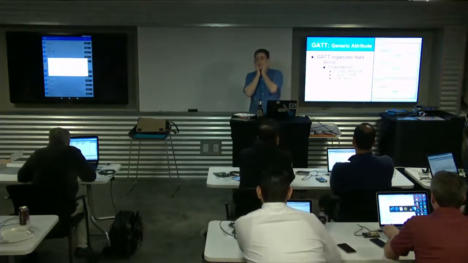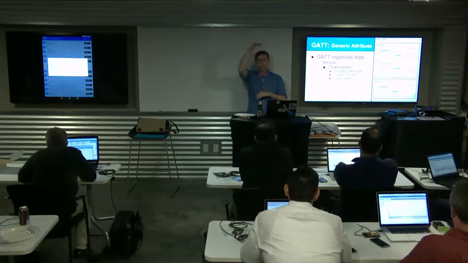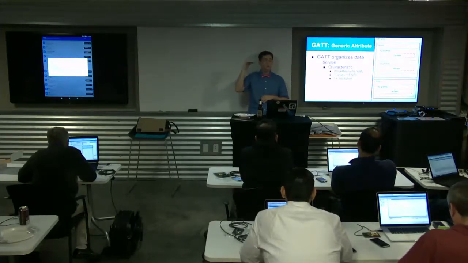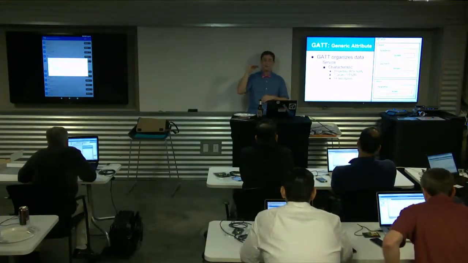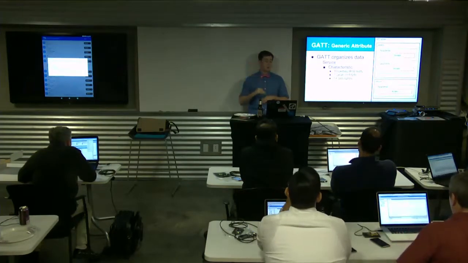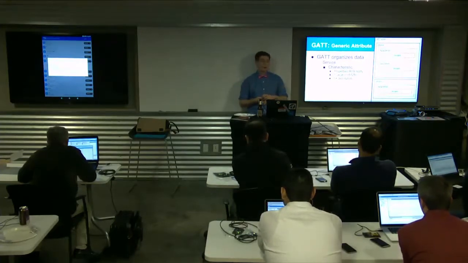So GATT, just to refresh your memory, is a hierarchy. The hierarchy on top is service. Every service can have characteristics. Characteristics always have a value. That value can be between 1 byte and 512 bytes, and they can have multiple descriptors. They don't have to have a descriptor, but they can have a bunch of them if you want to.